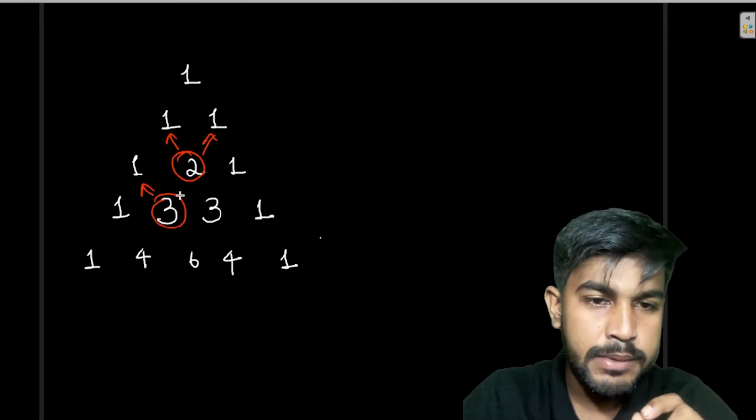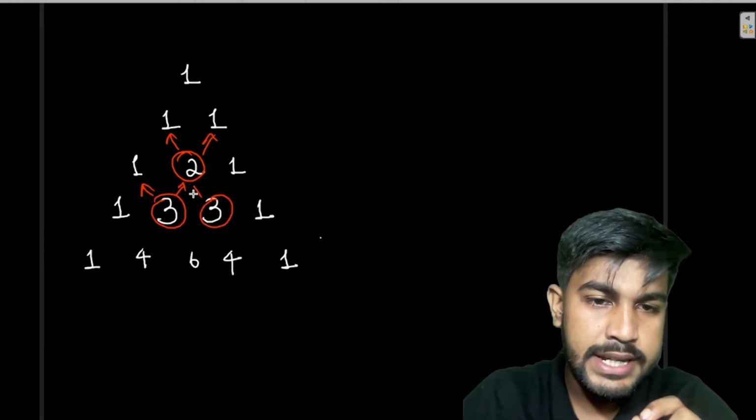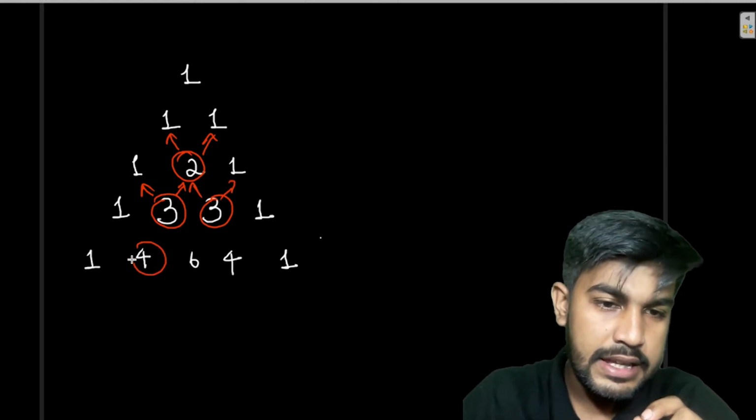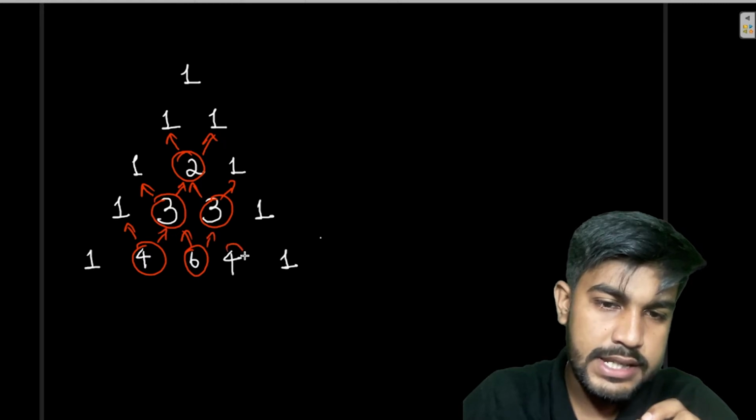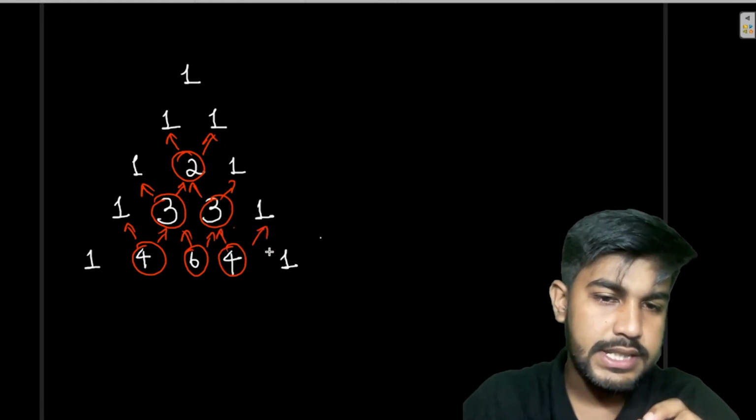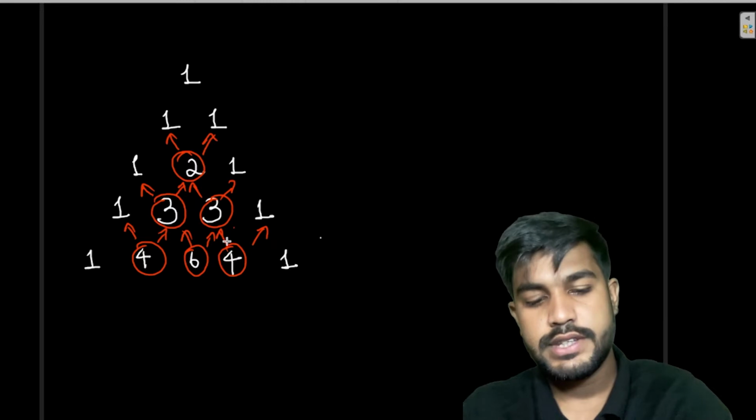This element is a sum of this and this. This element is a sum of this and this. That is, 4 is the sum of the elements above it.